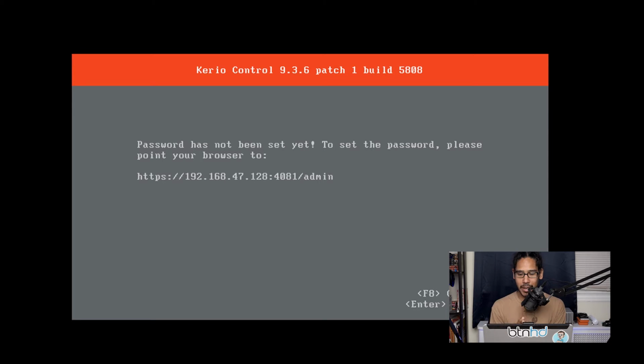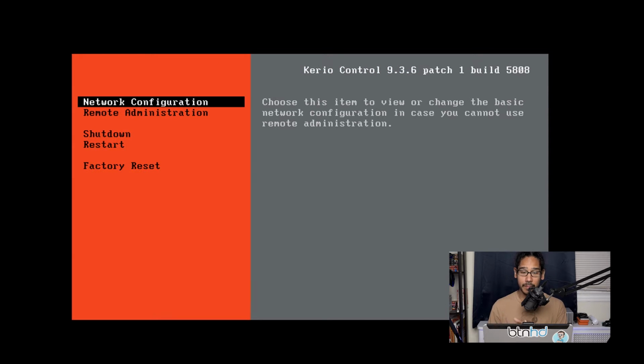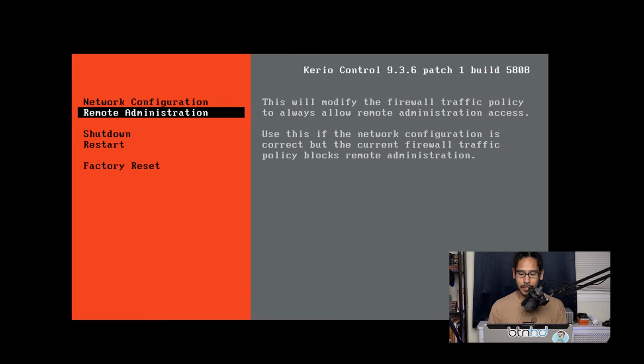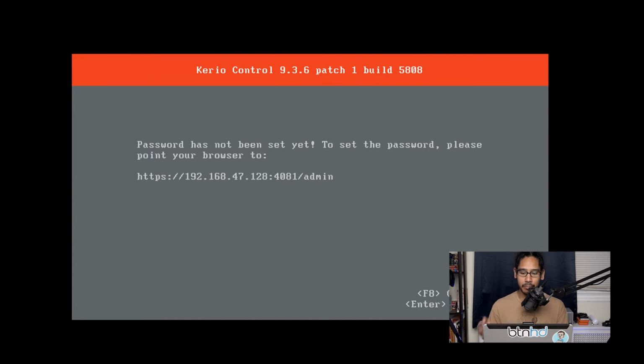Once it reboots, it's going to take you here. Automatically you would think, okay, it gives you the web address, let's open up the browser and go straight into it to continue configuration. No. By default, the Kerio Control has a firewall, and you need to disable it to access the web interface. So we are going to hit enter to enter the access console. From here, we go inside remote administration. Hit enter. It's going to ask, are you sure you want to proceed? Just hit F8 to modify the traffic policy. This is what I was talking about: it automatically has a firewall to block the web interface. So just click F8, and it brings you back here.